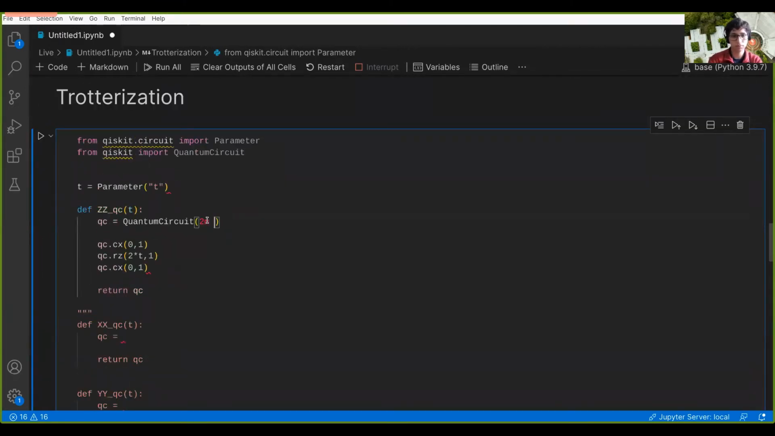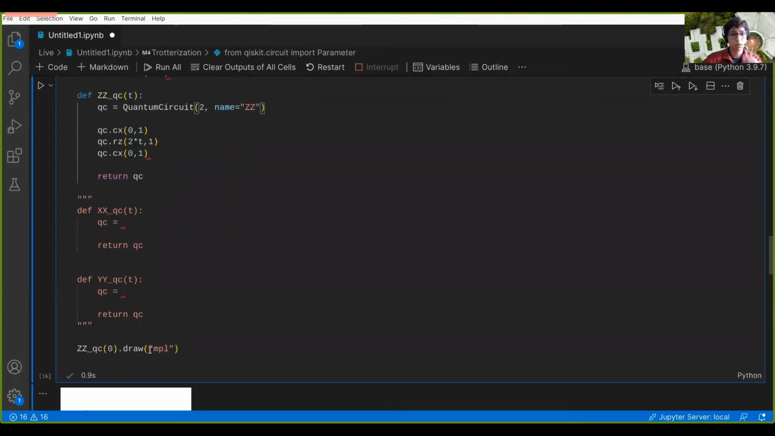Fine, let's give it a name as well. Name ZZ. Now we can complete the other 2 circuits. So it's always going to be a quantum circuit. Yes, it's going to be 2 qubits, and the name of this is going to be XX. And let's copy this and paste it here, but this is YY.